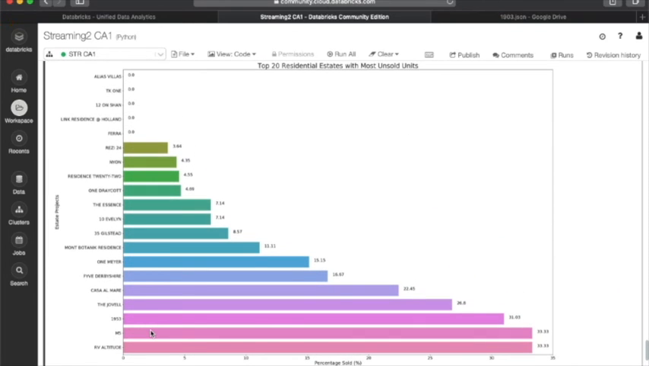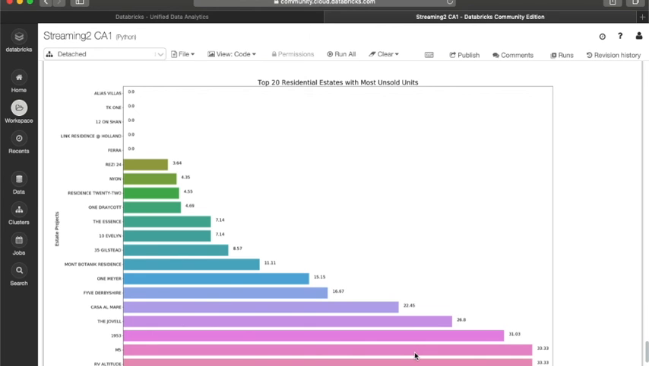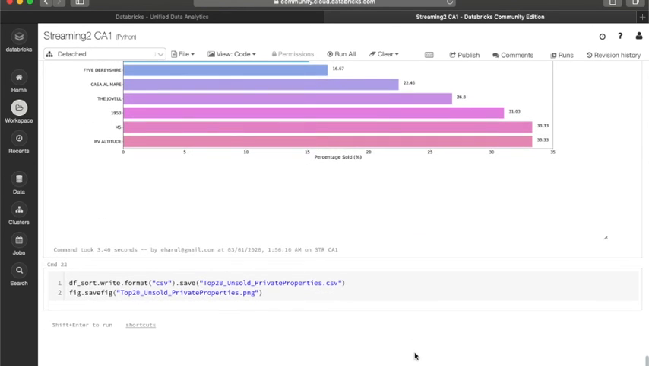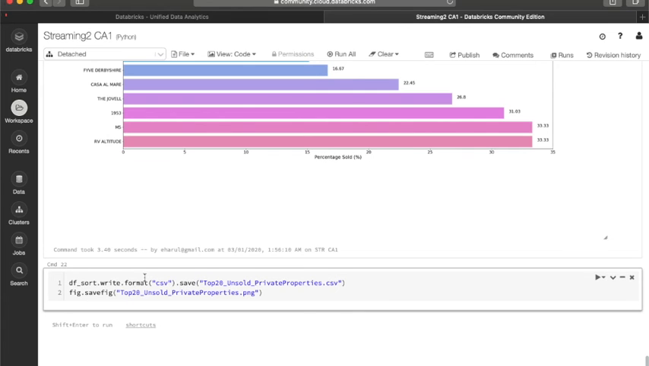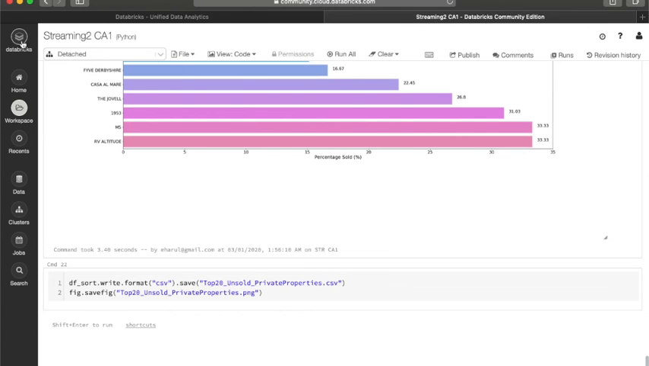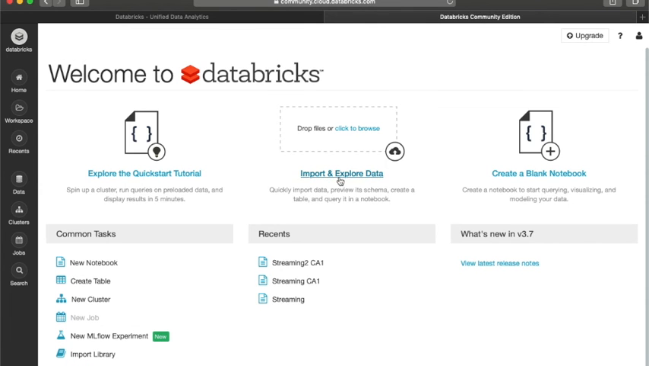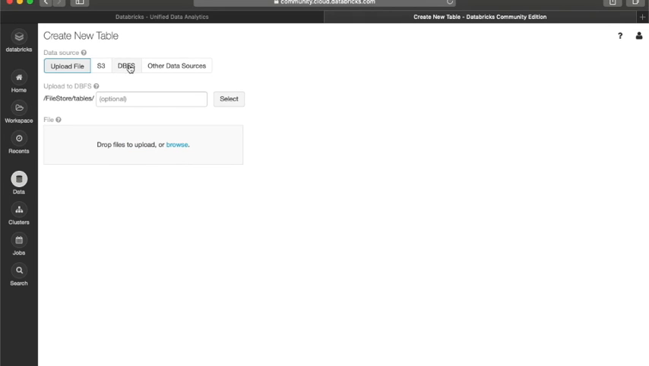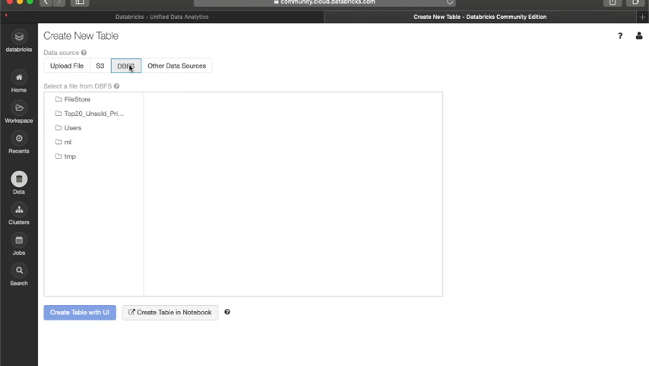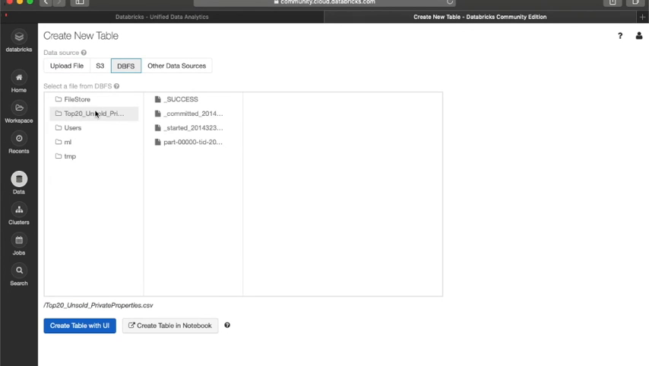That's about it. Finally, we can save the output into the Databricks DBFS using the script. If you go to Databricks, import export data, you can see the files being stored here. Yep, that ends the presentation. Thanks.